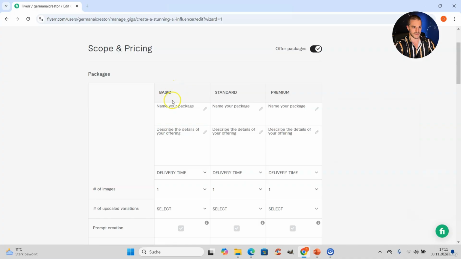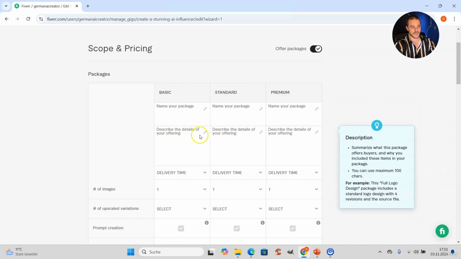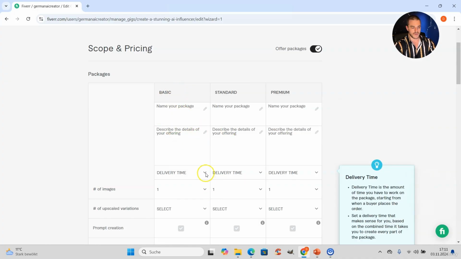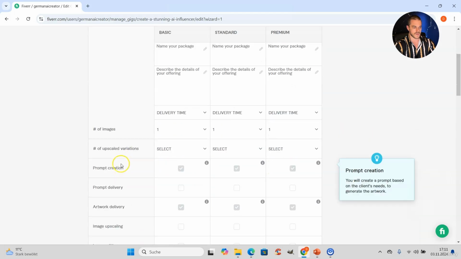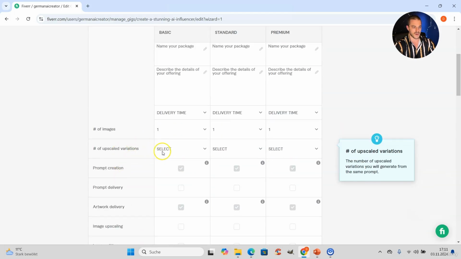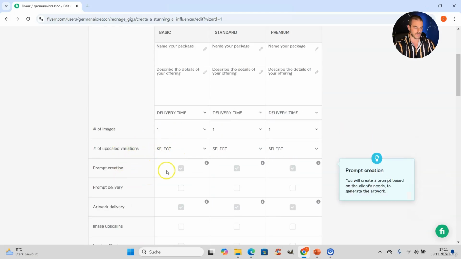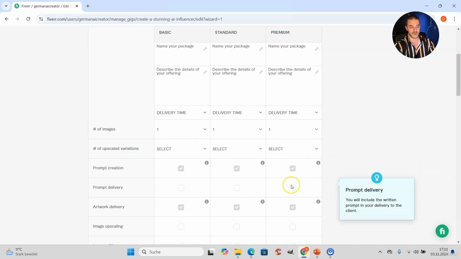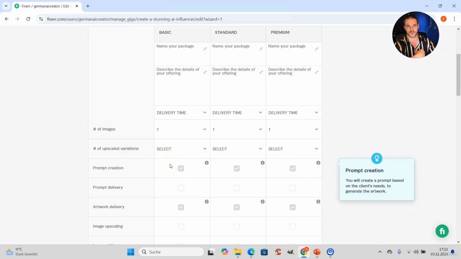And then you have to give a name, a little description, the delivery time, number of images, if there are upscaled variations included. Prompt creation is like a default, so you always have to deliver the prompts. But in my personal experience, I can tell you that most people never actually ask about the prompts. They don't want to see them because they don't create the images on their own. They just want to have the images.